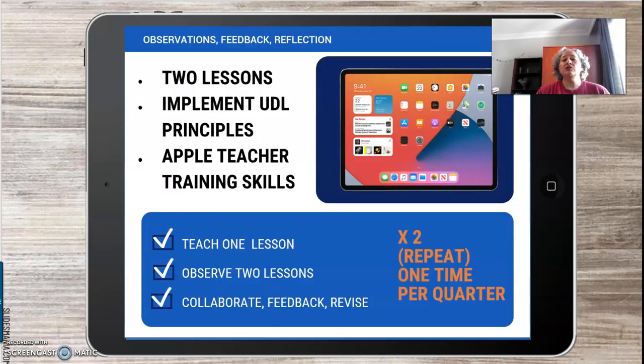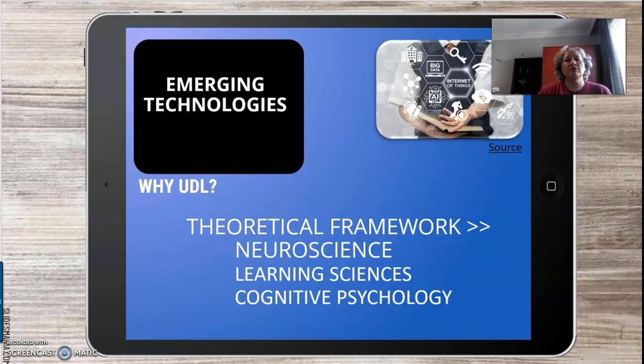What we're going to be doing is you'll be creating 2 lessons. One lesson, and then you'll have 2 observations. You will observe your peers. So you'll teach a lesson and then go observe 2 in the morning, and then you will take the entire morning. You'll do a presentation and then go to 2 other observations, and then you'll collaborate, give feedback, and revise. And from that, you'll see, oh, I've used this from my Apple teacher training. And you can tweak your lessons to improve them.